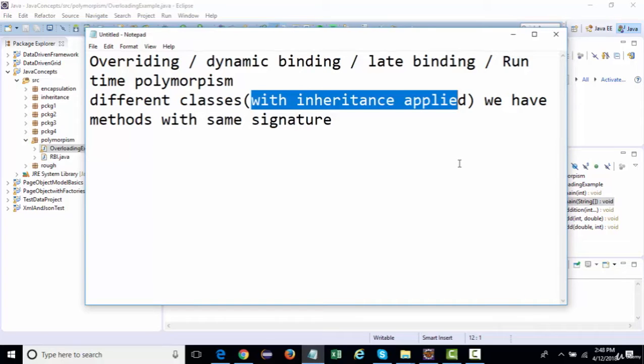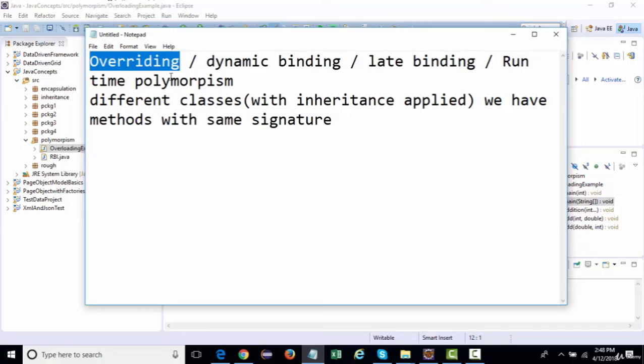Again, in general terms, what is overriding? At times we override a file. Overriding doesn't mean that we are replacing the file. We are just changing the inner content of that file. The file remains the same, everything remains the same, we are just replacing the content.